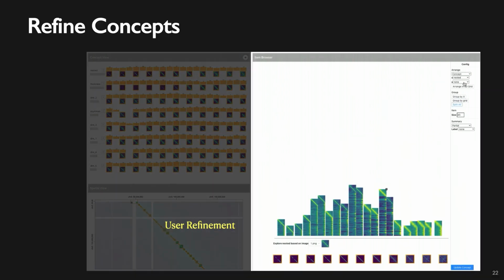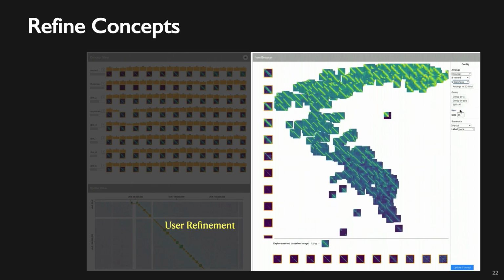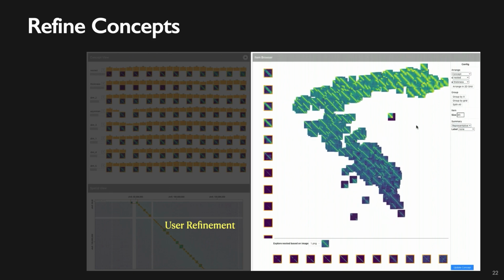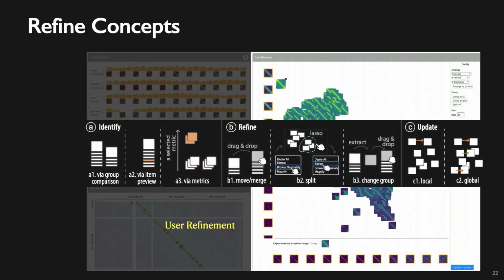Since we have identified another dimension that is related to the diagonal thickness, we can use it to separate the abnormal items. Here, I use a lasso to select those abnormal items and move them to the left side. By doing this, I'm telling the ML model to refine the concepts of those items. And this is one example of the various user refinements provided in Drava.